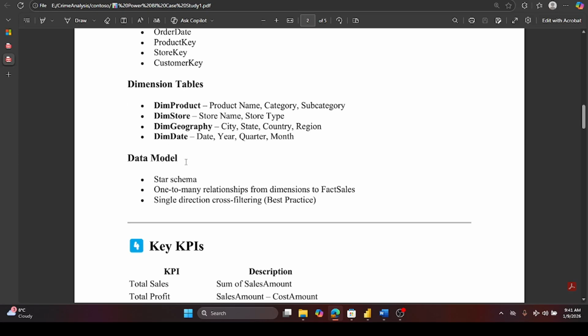Dimension tables: dim products, product name, category, subcategory. There are some other tables also we'll see when we work on it. But we have some important tables already here. Then we have dim store, store name, store type, dimension geography, city, state, country, region, and then dimension date, year, quarter, month.